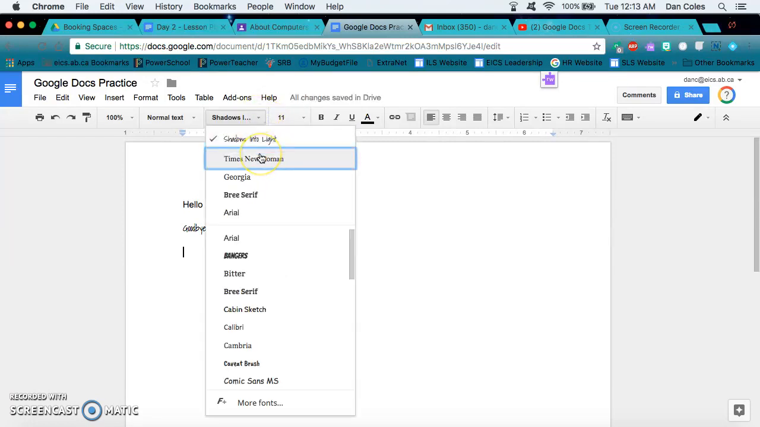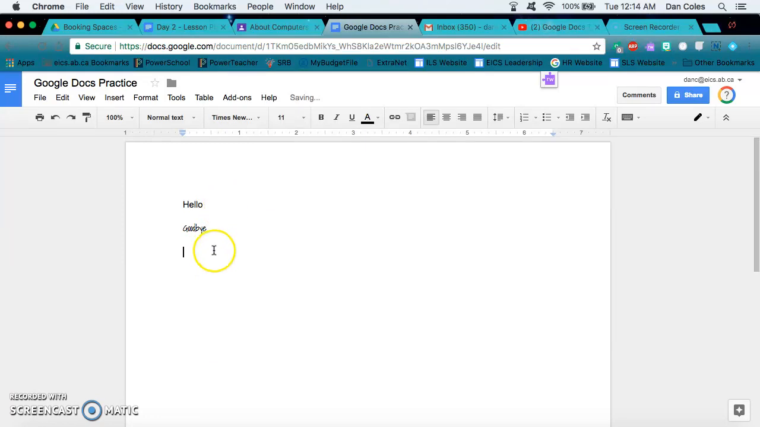Some of the most common fonts, Times New Roman, Georgia, and Arial are probably the most common fonts that get used. If I'm not mistaken, Calibri and Cambria are default fonts depending on what program you're using. So I'm just going to switch back, and we're going to go to Times New Roman. Again, that's a common font. And just type the question, how are you today?